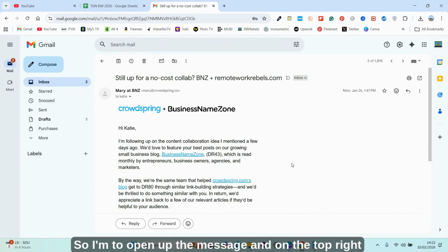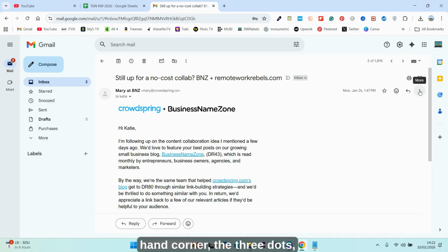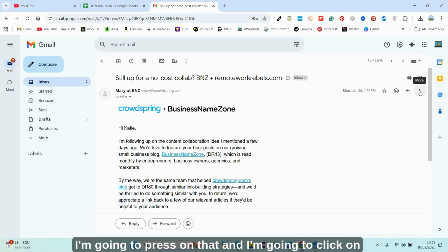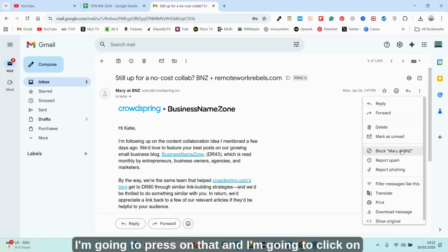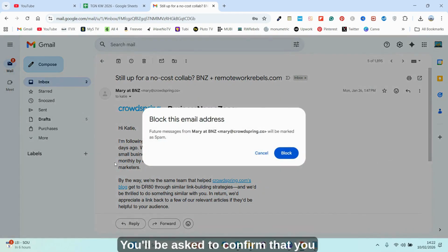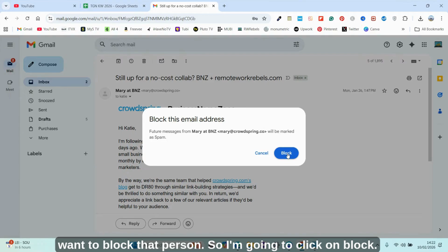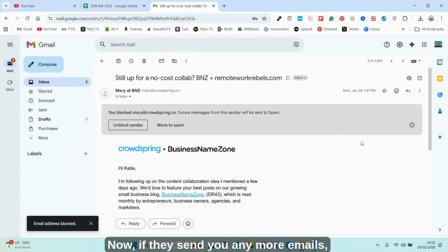So I'm going to open up the message, and in the top right hand corner, I'm going to press on the three dots and click on block. You'll be asked to confirm that you want to block that person, so I'm going to click on block. Now, if they send you any more emails, they will be sent to your spam.